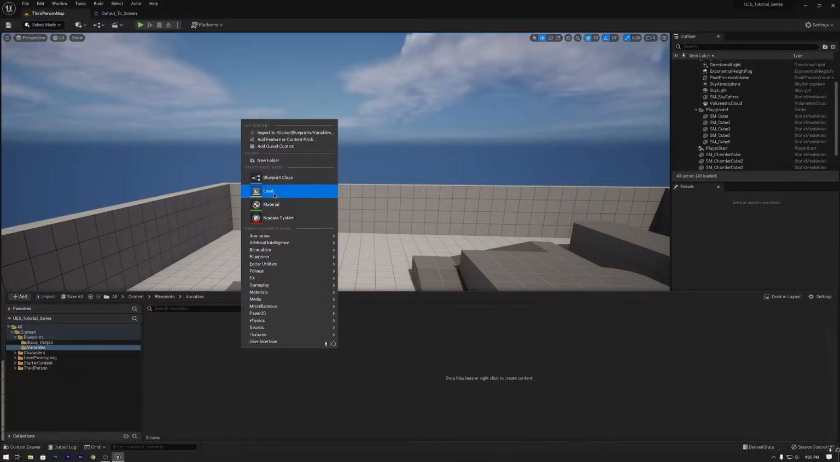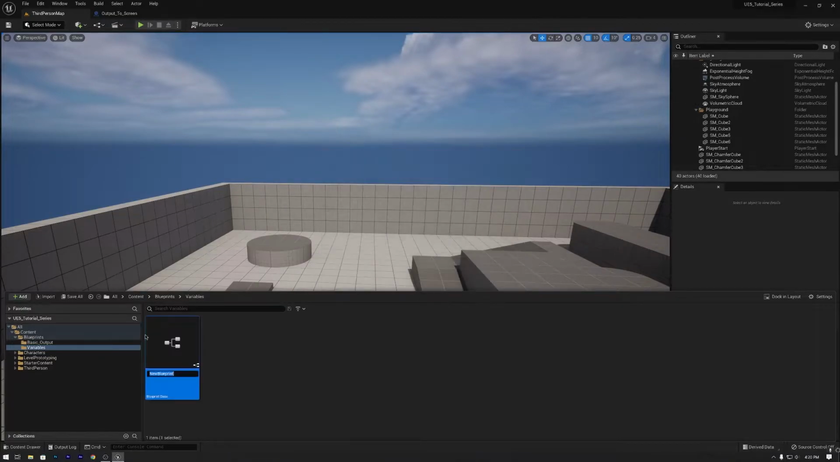So we're going to right click here and create a blueprint class. We're going to make an actor. We're going to call this box collider num increment. I don't know what else to call this. We're going to be making a box collider, a little trigger box, and every time you run into it, it's going to increment a number up 1. So that's really what this is going to do.